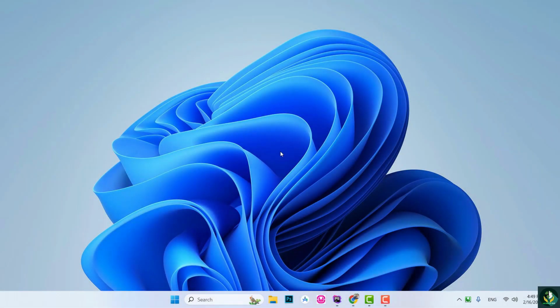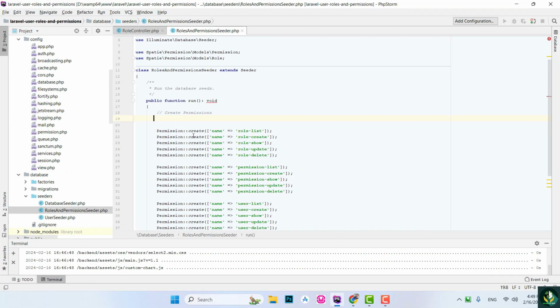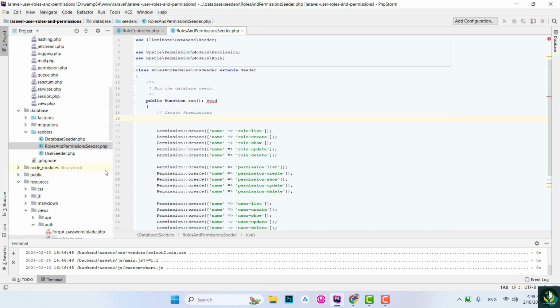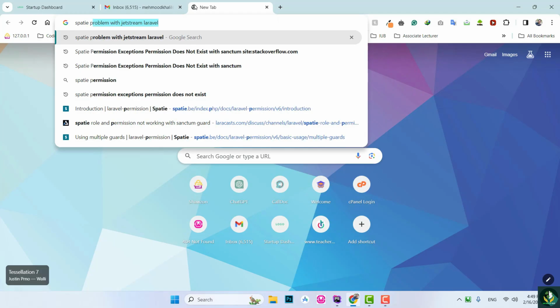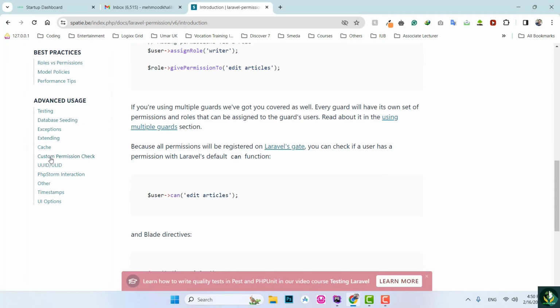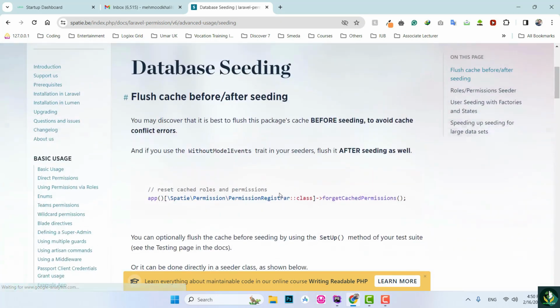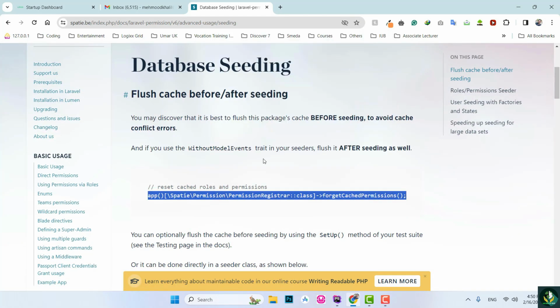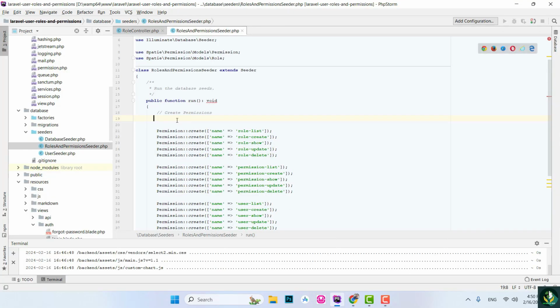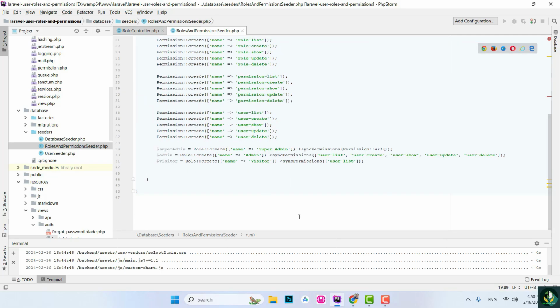Hello and welcome back. In this video, we will learn how you can create a new user role. So come to the text editor, but before we jump further, let's do one thing. Open the Spatie documentation, Spatie Permissions, and here we have this database seeding link. Here you need to copy this and simply paste it in a seeder. It will basically clear the cache for permissions.